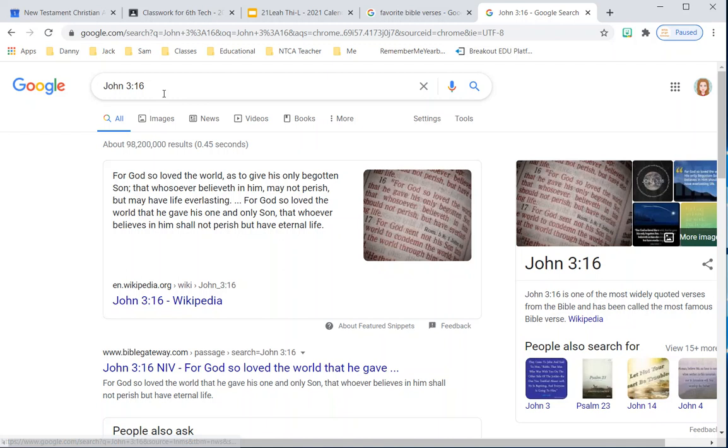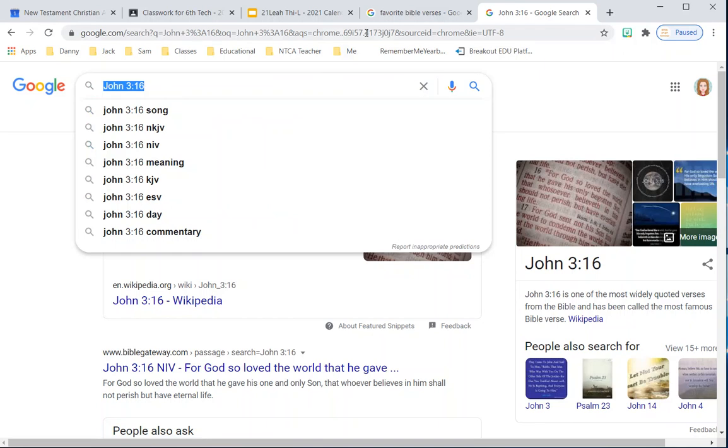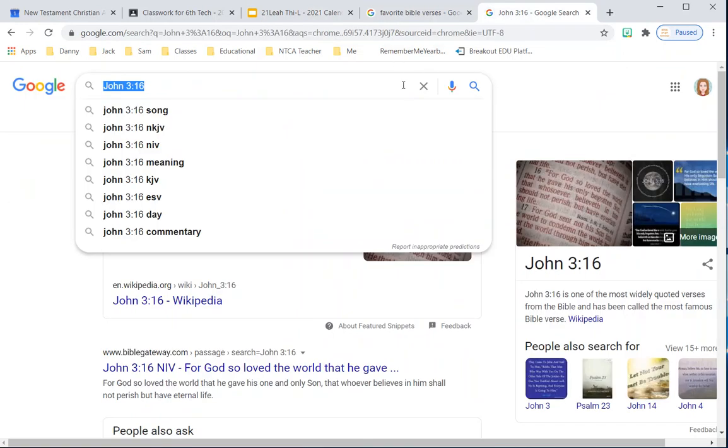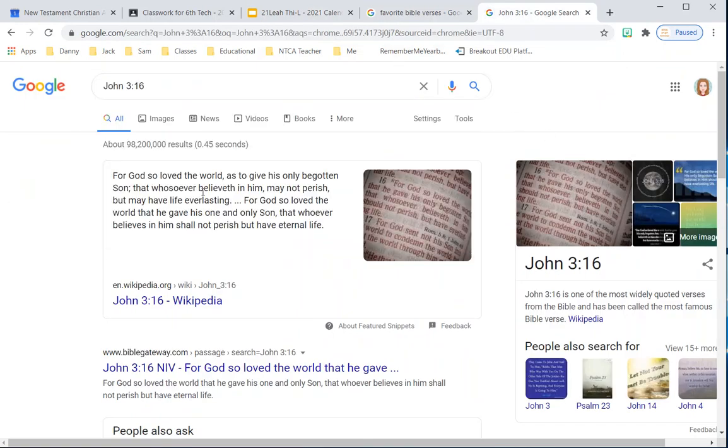Now this is what's known as the reference here, John 3:16, which I also want you to include with your Bible verse. So let's say we're going to use John 3:16. I'm going to copy that and put it right into my text box here. Now I need to put the actual Bible verse text. So I'm going to go back here and see what my search yielded. And it shows here, for God so loved the world as to give his only begotten Son, that whosoever believeth in him may not perish, but have life everlasting. I just love that verse.